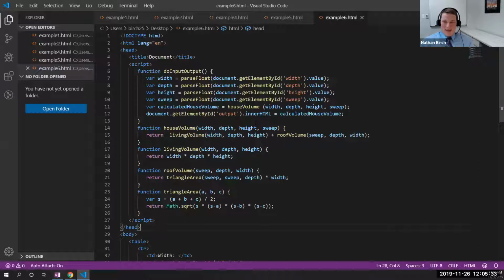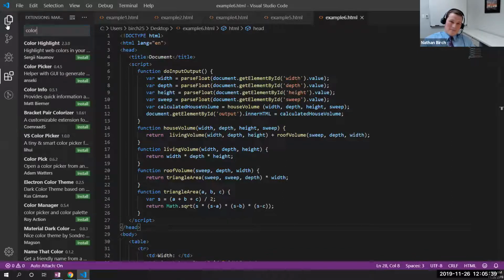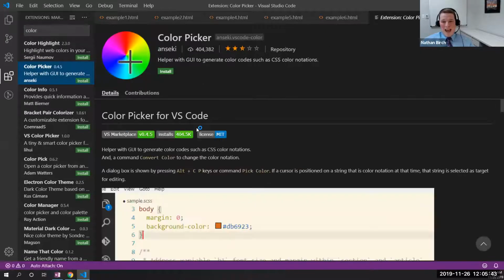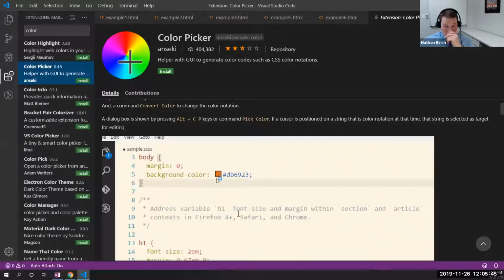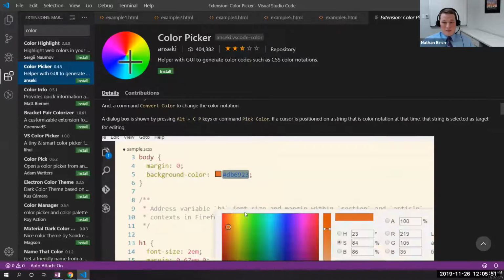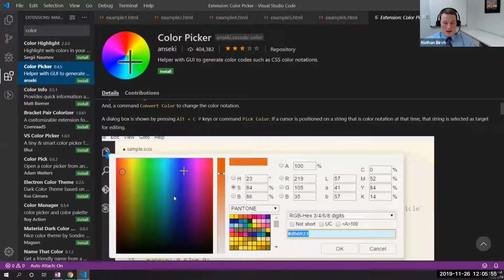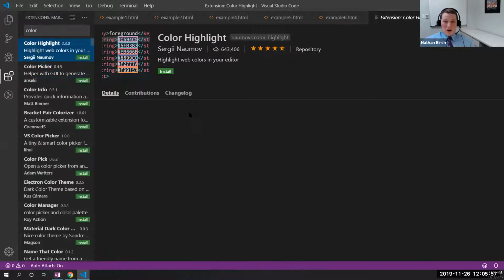Okay. Just as a side note, there are some pretty cool things if I type in color picker. So this is kind of a cool one. If I'm going to add any style or anything like that, it would actually have a color picker that I could choose from instead of typing in a number. And that would be right here inside my text editor, or color highlight.